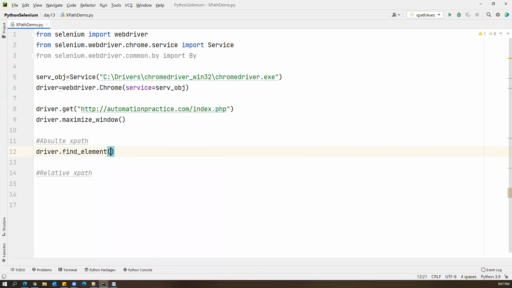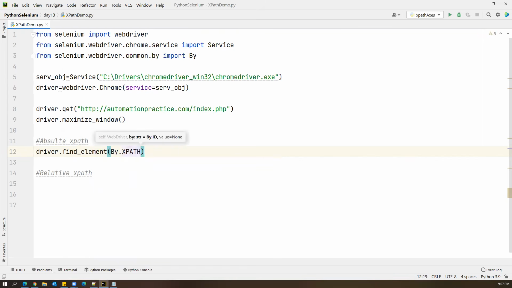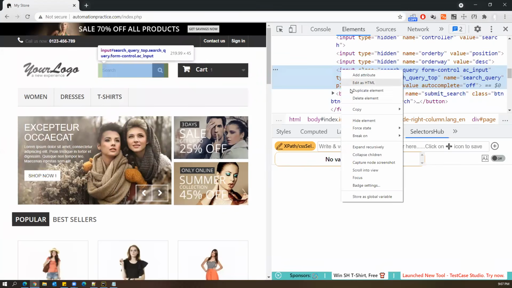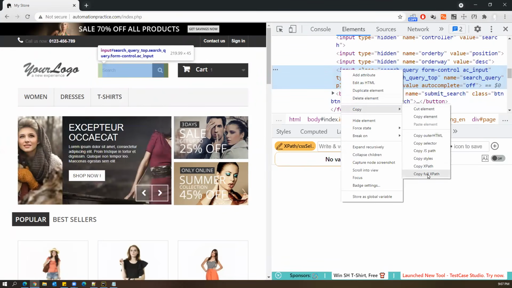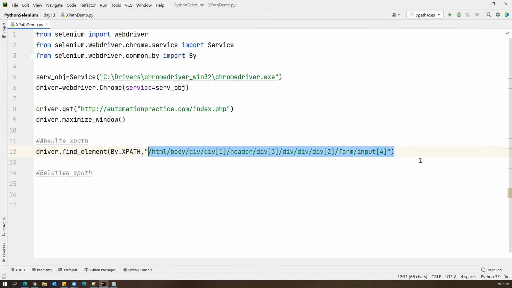And I say driver.find_element and By.XPath. By.XPath, the By is an uppercase character, right? And what is the second parameter? The XPath we captured. This is giving a relative XPath, but we need the full XPath, the absolute XPath, right? So how to capture the absolute XPath? Right click, copy, full XPath. This should give you the full XPath. Okay, this is the full XPath of the element.